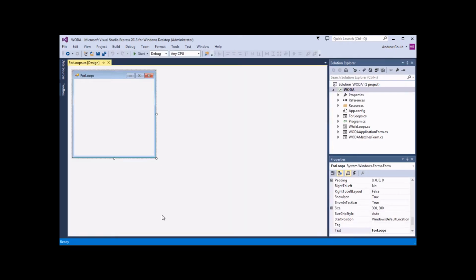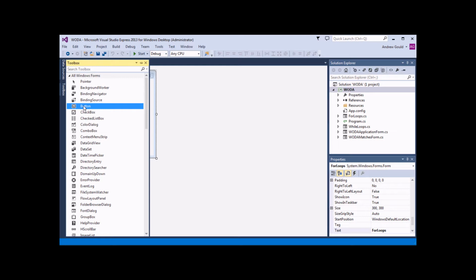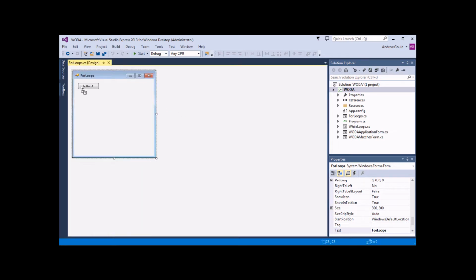And then when I've added it, I'm going to use the toolbox to draw a very simple button on the form that will be used to trigger my code. So in the toolbox we can find the button control and drag one of those onto the form. A couple of basic properties that we'll change for the button. So first of all, the text on the button using the properties window.